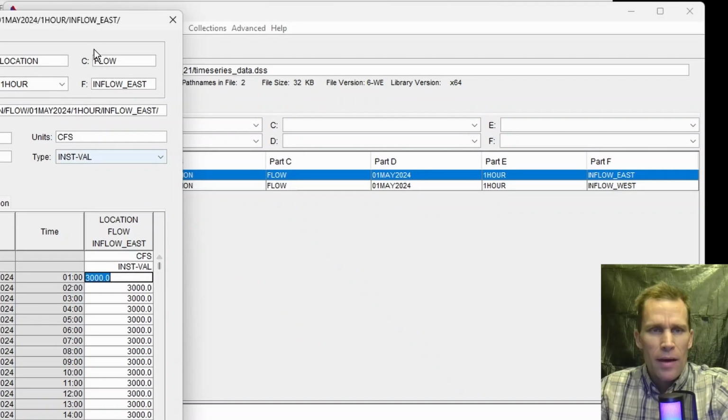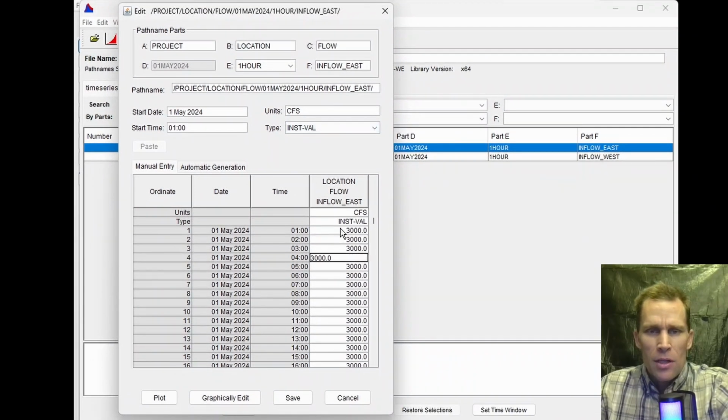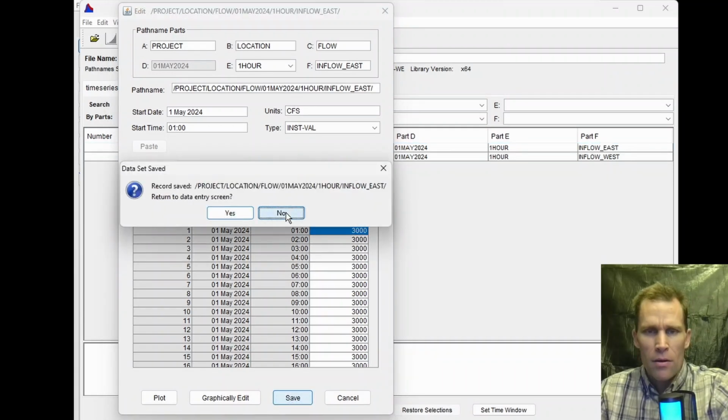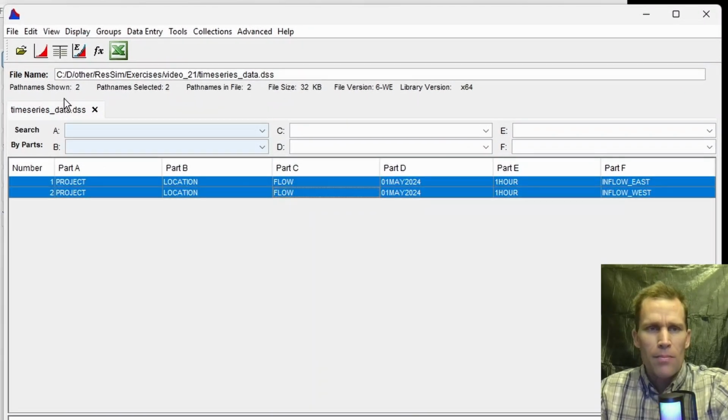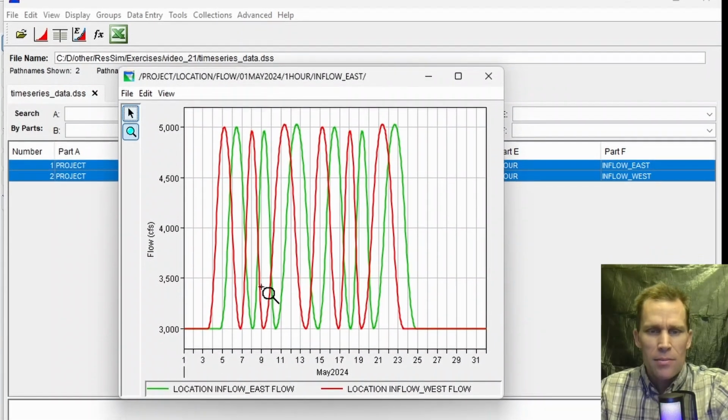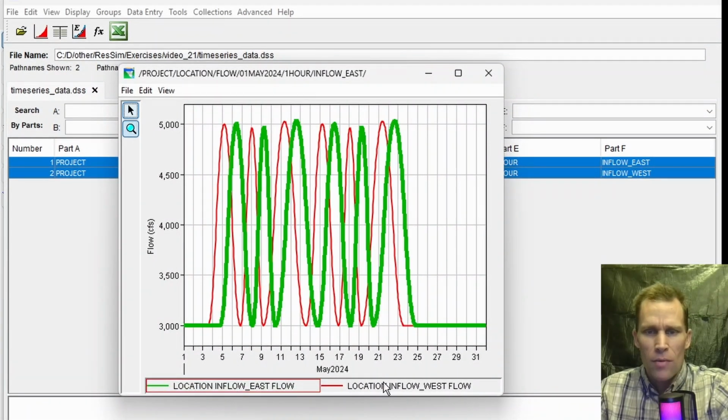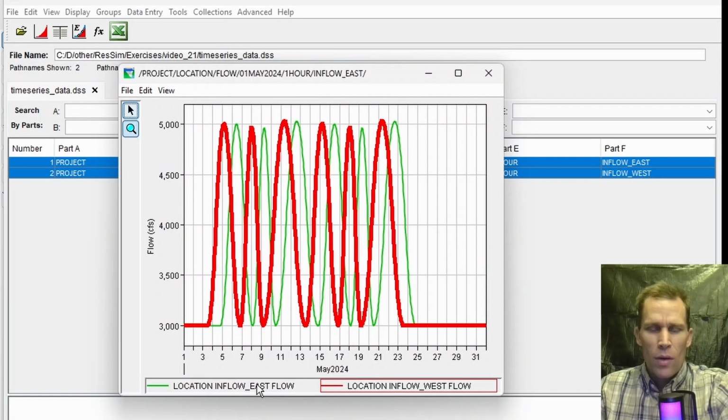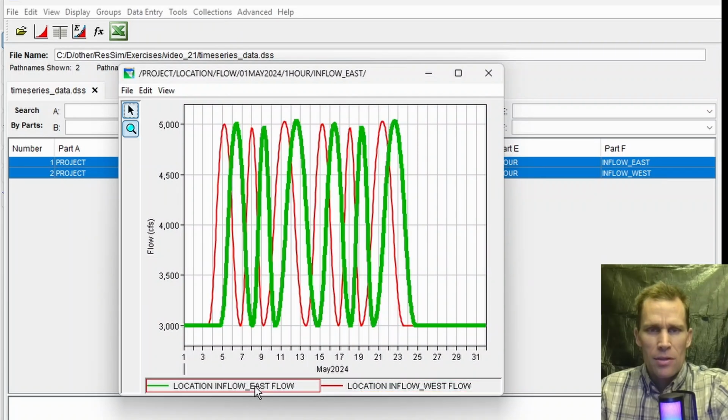Edit. Here are the values. I'm just going to go ahead and edit these values. Okay, so I'm pasting in new values. I'm going to save, no. And then I'm going to display both of these time series together so you can see that it's similar data, but it's offset. So red was the original for the west, and then the green time series here is going to be used for the east. Both have a baseline starting inflow of 3,000 CFS and ramp up to 5,000 CFS.